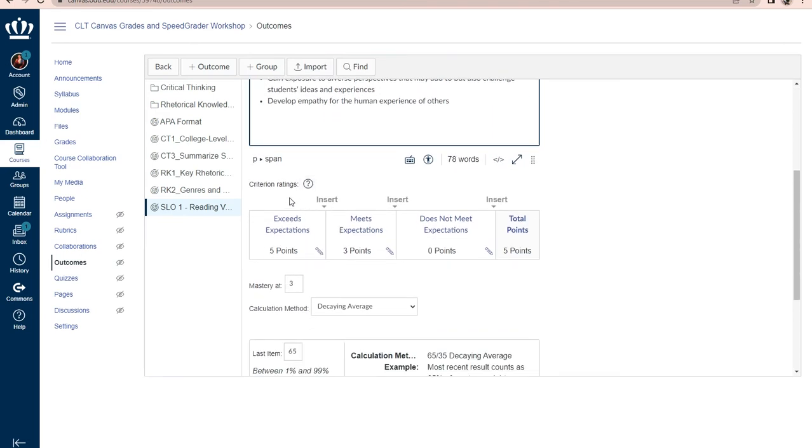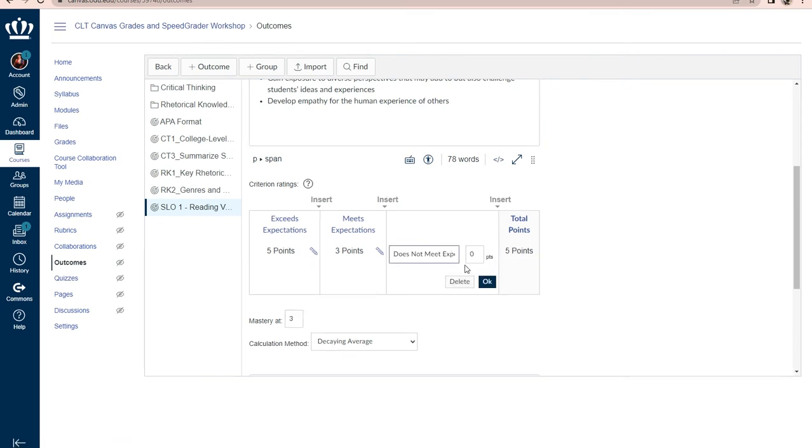Below that, I can set my criterion ratings. This is where I want my students to either meet my expectations, exceed the expectations, and so forth. You can insert additional criterions if you would like, or you can edit the criterions to edit the name or the point value.